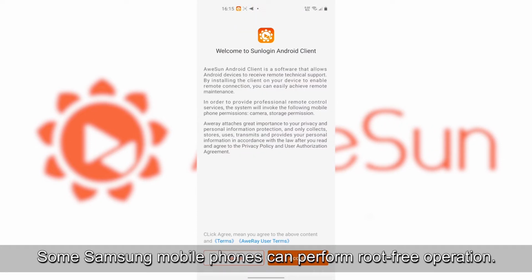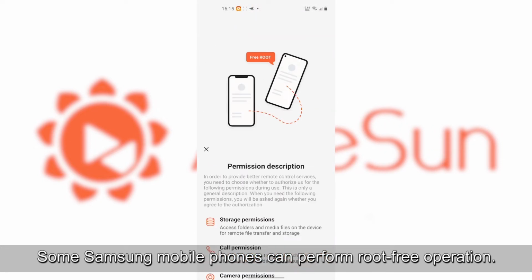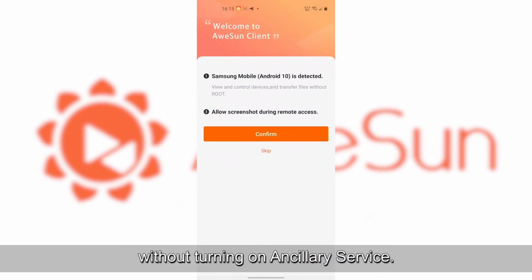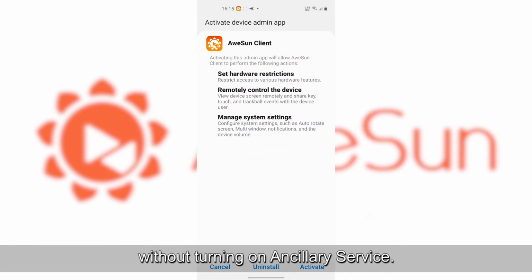Some Samsung mobile phones can perform root-free operation. It means you can remotely control the mobile phone without turning on the ancillary service.